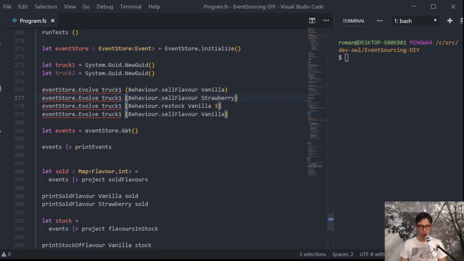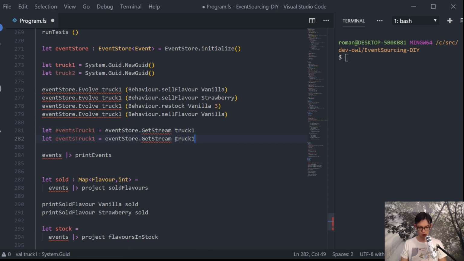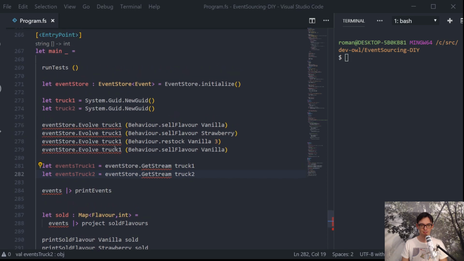And then later on, we want to, for example, say here that we get the events for truck 1, and therefore we need a getStream function that we are going to give the truck 1 as an input. And then we also need a truck 2 events, and we're also going to call these getStream functions in there. So let's implement this first, and in the end, have a look at our helper functions to actually have a nice output. So we need to change our event store.